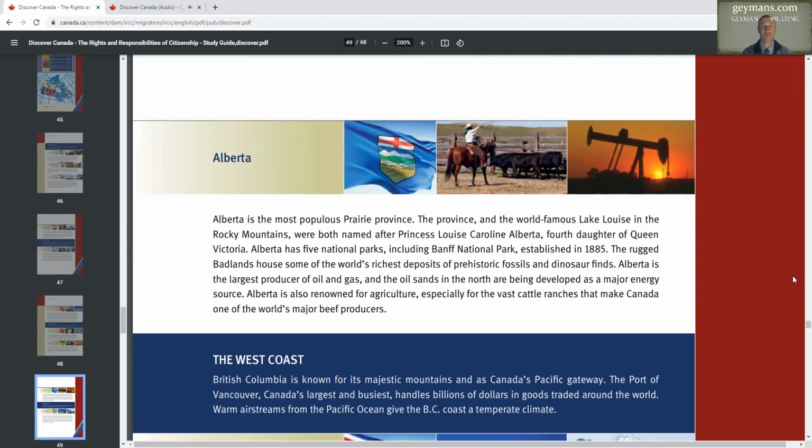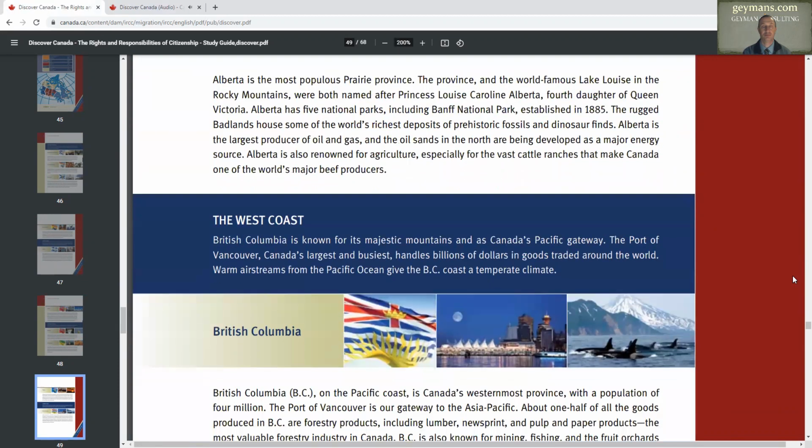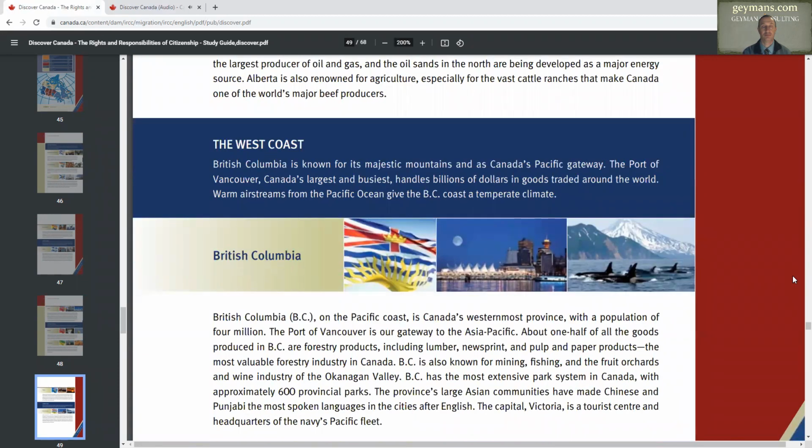Alberta is the largest producer of oil and gas, and the oil sands in the north are being developed as a major energy source. Alberta is also renowned for agriculture, especially for the vast cattle ranches that make Canada one of the world's major beef producers. The West Coast. British Columbia is known for its majestic mountains and as Canada's Pacific Gateway.